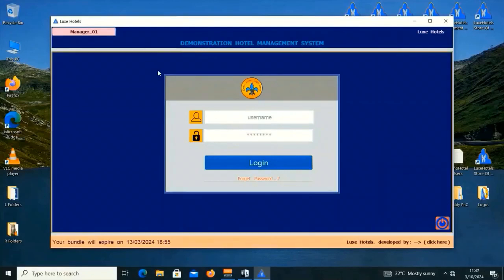Okay, as I've told you, there may be more than one package within a specific department. So this is manager 1, there may be manager 2, manager 3, and so on, depending on the number of machines or PCs present within the specific department. This is the name of the system, Luxehotels. This is the client's hotel name, which is Demonstration Hotel.